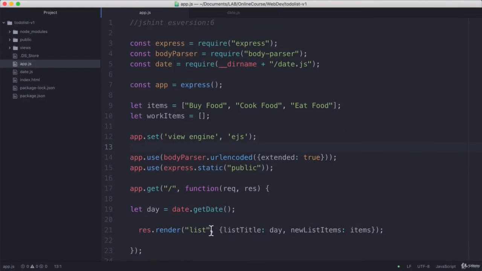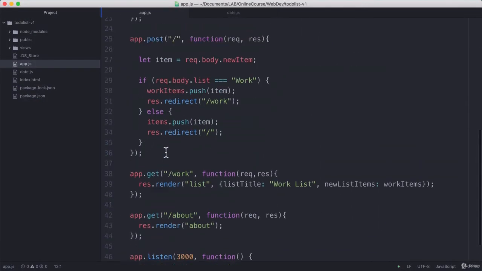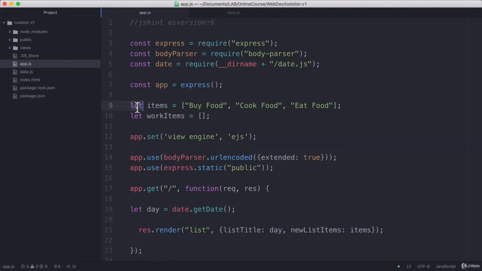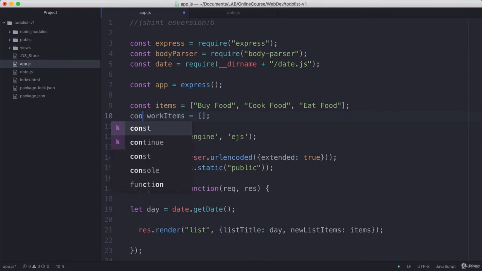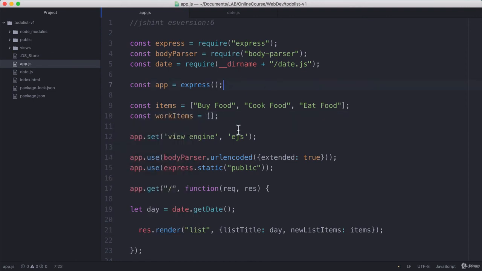Now, back in our app.js, we can do some more of that refactoring. For example, here where we're changing the items array into a const, and you might say, hey, wait a minute, we're going to change this, right? We're going to add new items to this array. So how can we make it a constant?